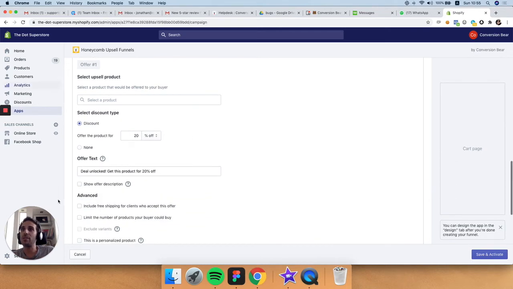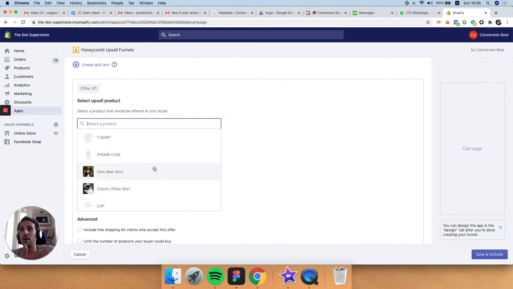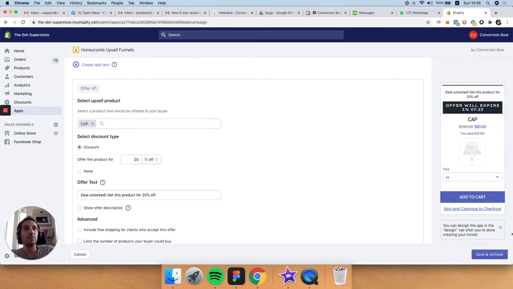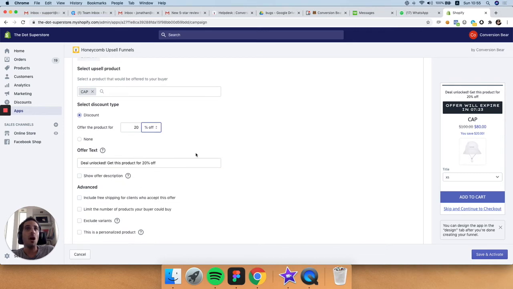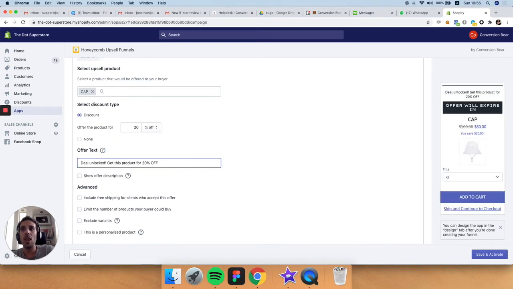An upsell offer is made out of these, and the first selection is the product that we are going to upsell. I wanna upsell the cap. So I'm gonna select the cap, and I see a preview here. And now I can decide about the discount level that I'm gonna add for this cap. I can do a percentage off, amount off, or a fixed price, and the next is the offer text. So I'm going to write something here that will show here. You can see it all live as you're changing stuff. So just change things and see how it looks on the preview.